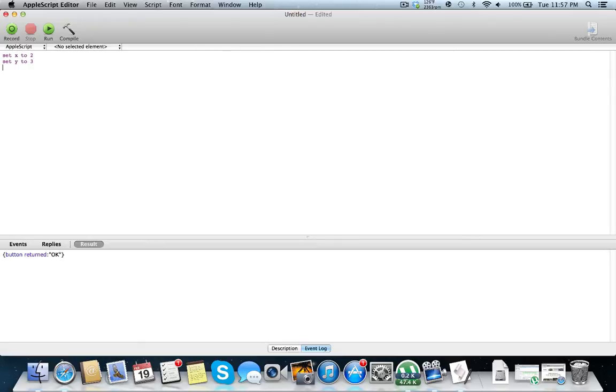Now I'm going to set a new variable: set z to x times y. This takes the value of our variable x up here, which is 2, and multiplies it by the value of y, 3, to return 6. So we're just setting z to 6, or 2 times 3, whatever you want.